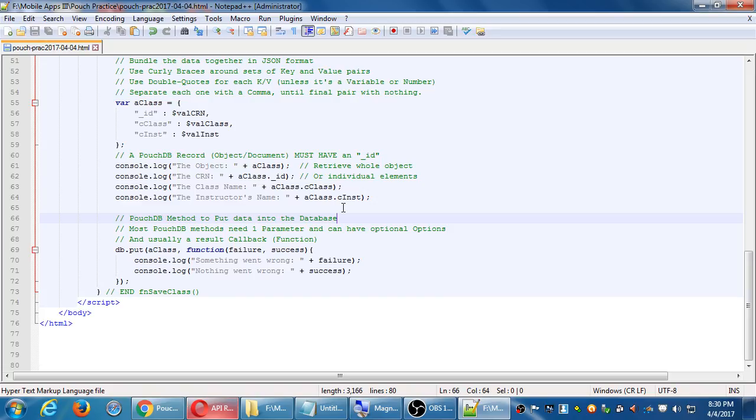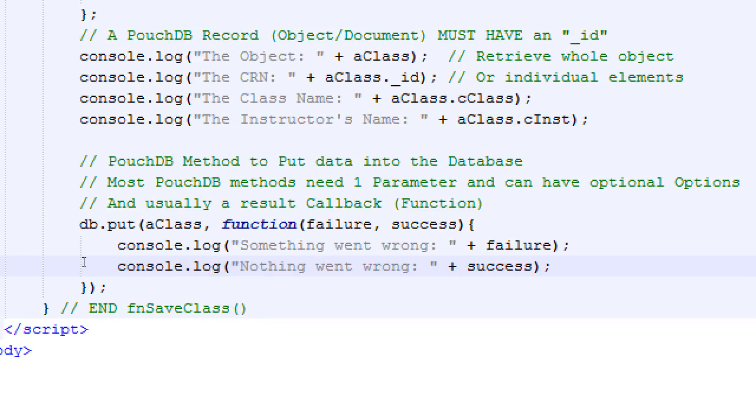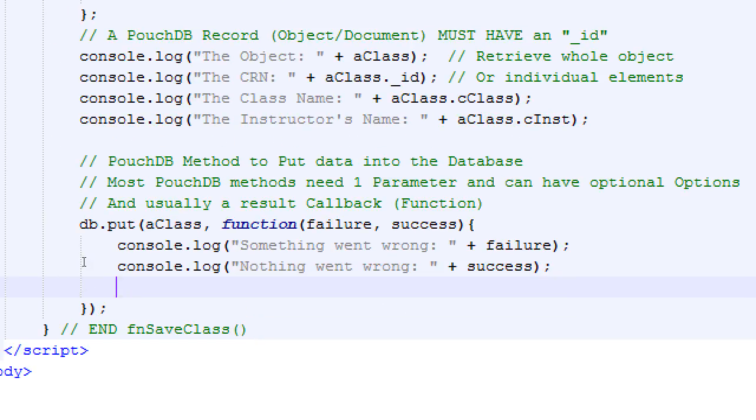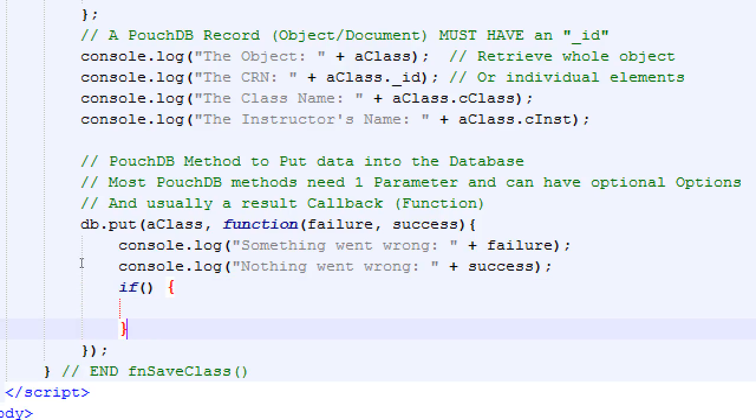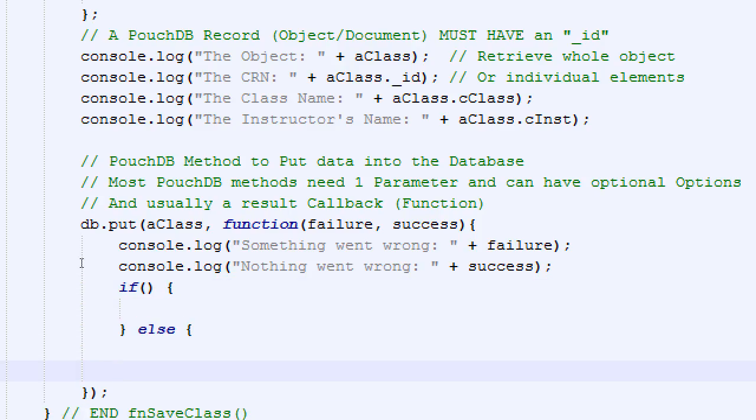Let's clean this up a little bit more, and then we'll go on. We have our put, and we have some console output. After that console output, we'll set up an if else conditional statement.